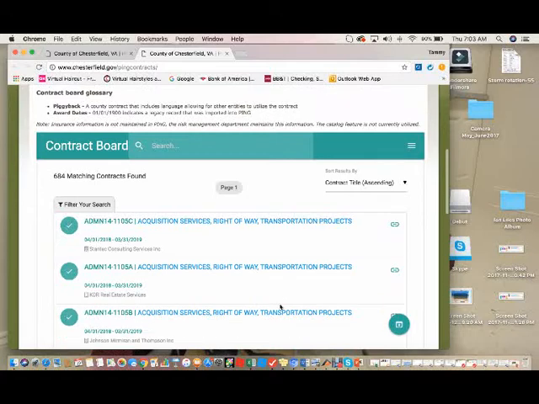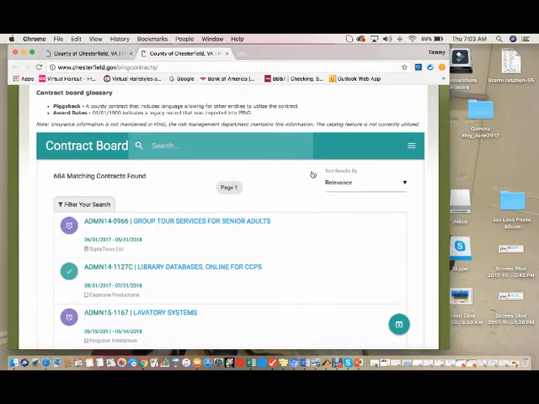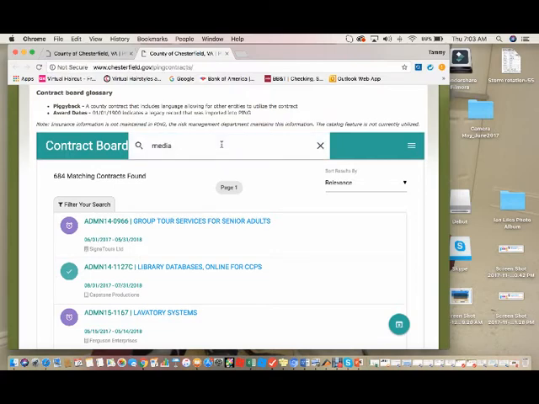To filter your list, you can sort your results by contract title, start date, expire date, vendor name, or relevance. We have found the most accurate way to filter your results is by clicking on Relevance and then typing in a keyword in the search field. This filters our list, bringing anything with the word media toward the top of the list.